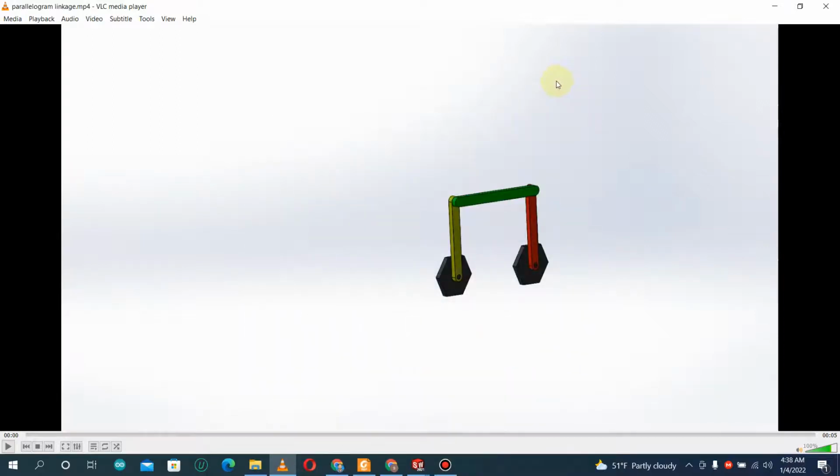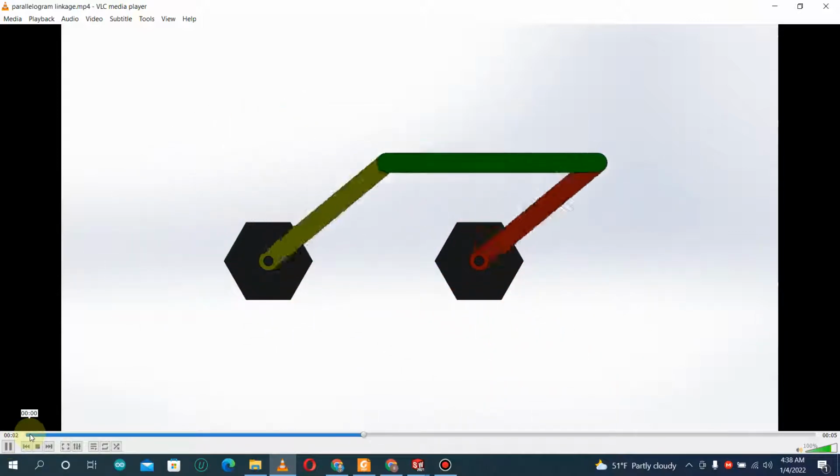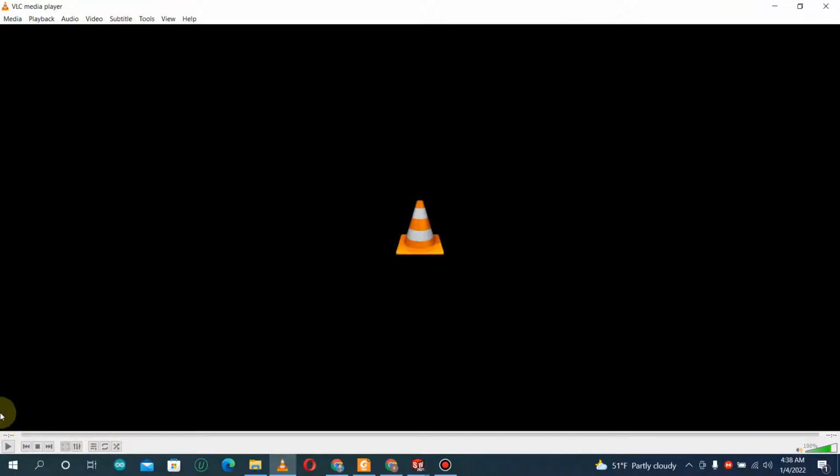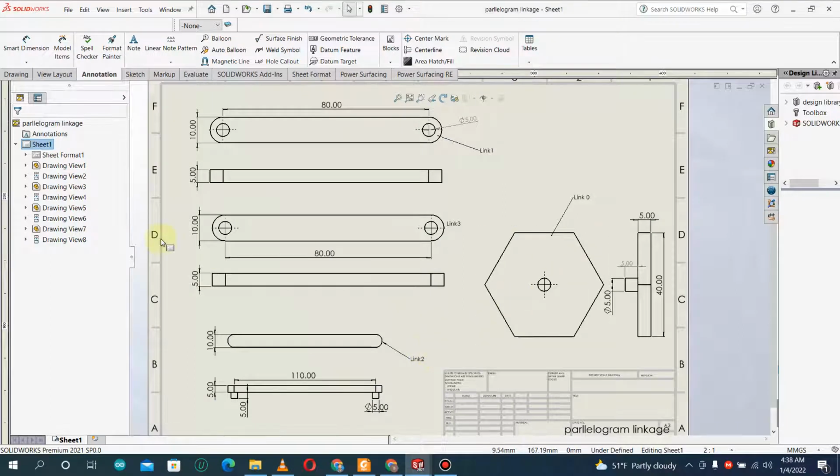Hello, welcome back. Today we will study Grashof law and we will go with the case of parallelogram. In a parallelogram, opposite links are of the same length, so you can see in the animation. And now I am going to start in SolidWorks. Let's see in the drawings.